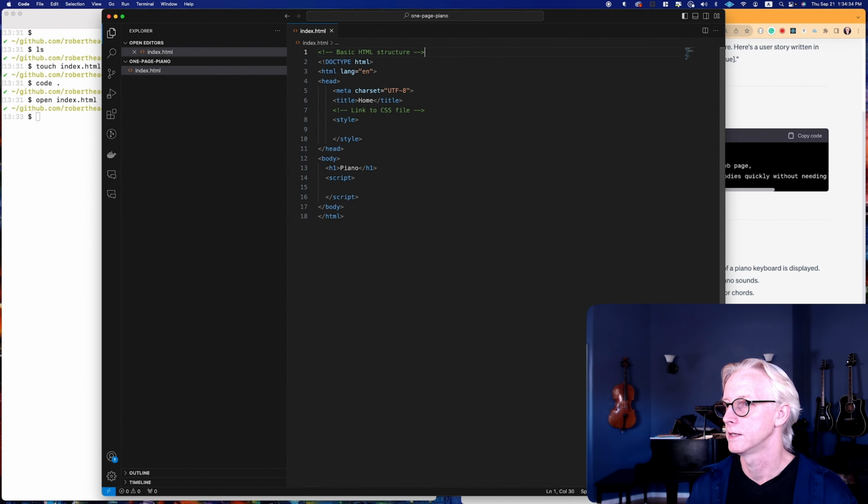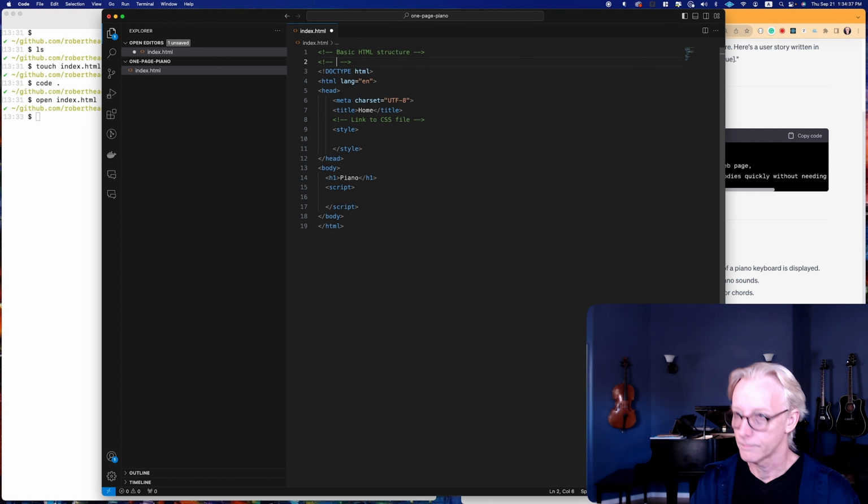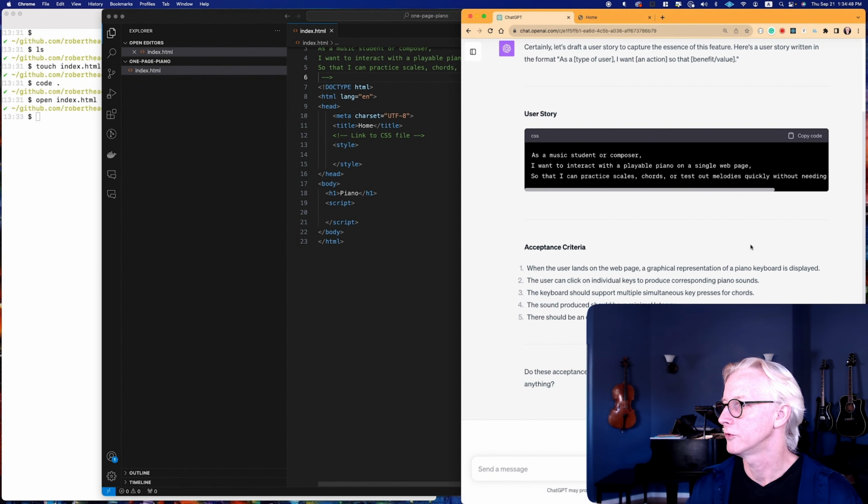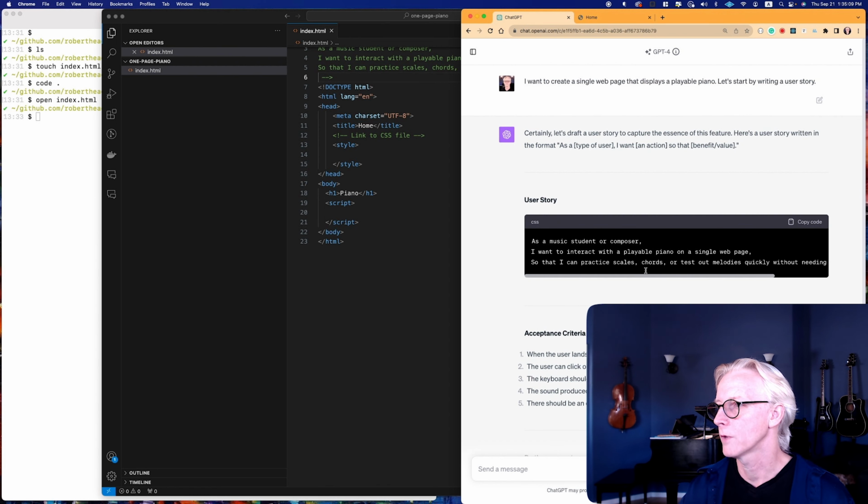I'm going to make a section up here that's just like a README. But since this is a single page, we'll just do it this way. All right, and there's some acceptance criteria. Graphical representation of a piano keyboard is displayed. User can click on individual keys to produce corresponding piano sounds. Keyboard should support multiple simultaneous key presses for chords. Nope, that's not going to happen. Sound produced should have minimal latency. Yeah, okay. Well, we're going to change that.